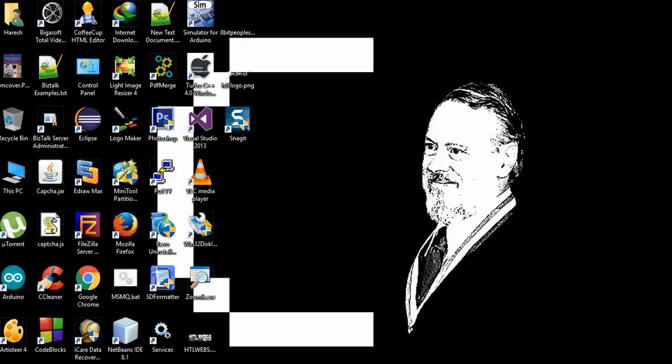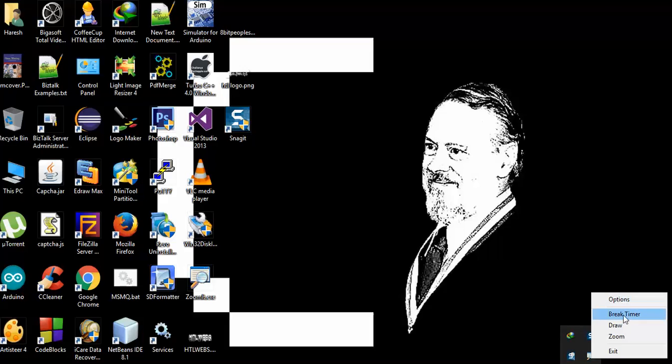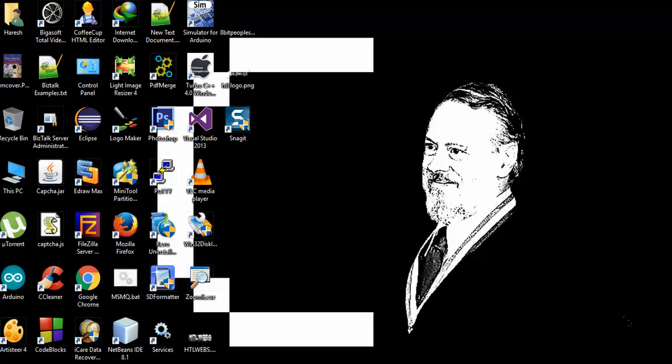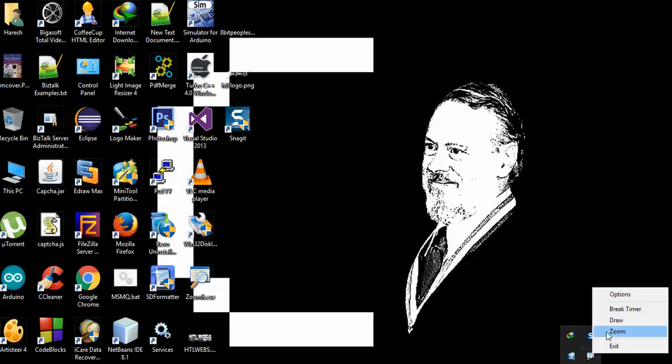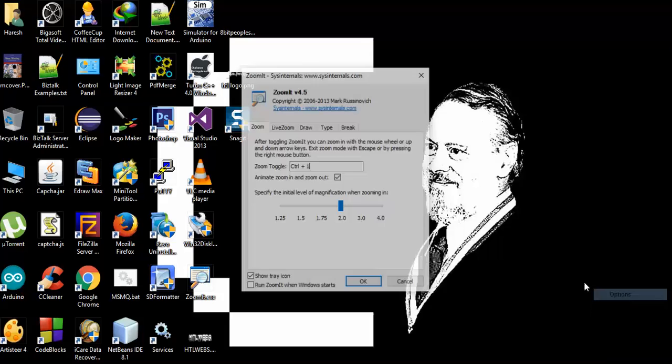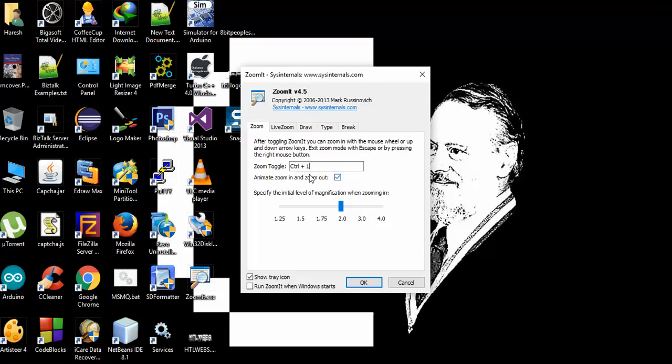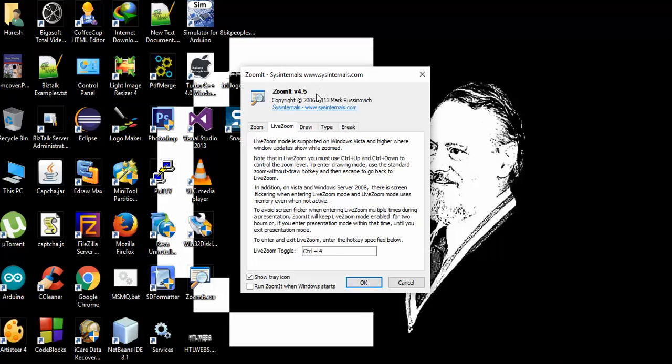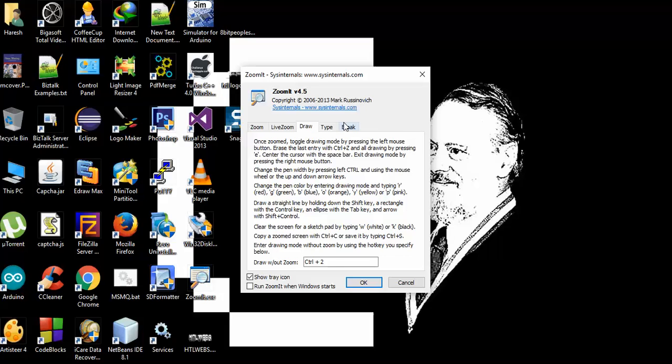It will close. There are other features of Zoomit, such as a break counter like this. Also there is another feature that you can zoom, and you can set options and shortcuts, Ctrl 1, Ctrl 4 for drawing. You can set Ctrl 2. In this way you can set up the shortcuts also.